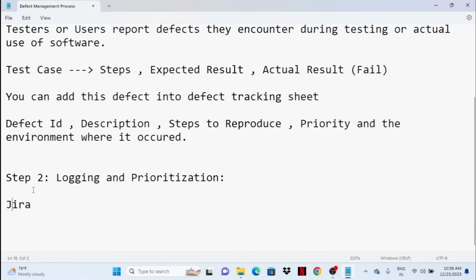So what is severity? Suppose you are facing some text or spelling issue. Suppose the Amazon logo is there, and on the logo we have the text Amazon. Suppose some letter is missed, the O is missed. This is also a defect, but the severity level for the software is low, very low.